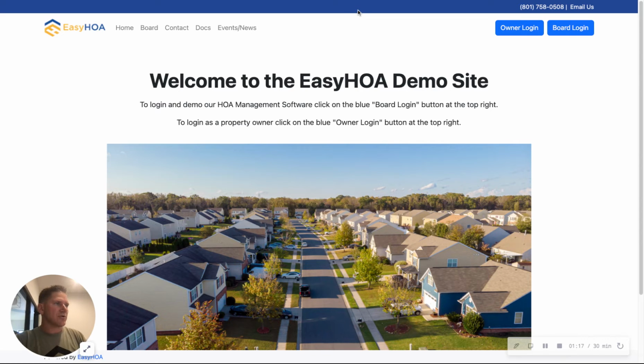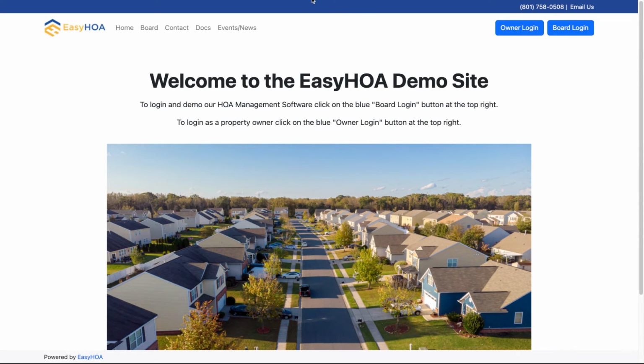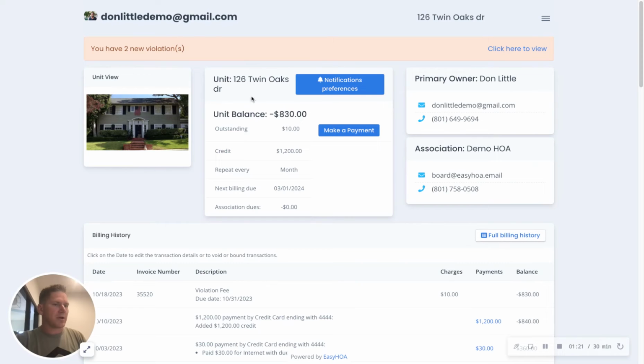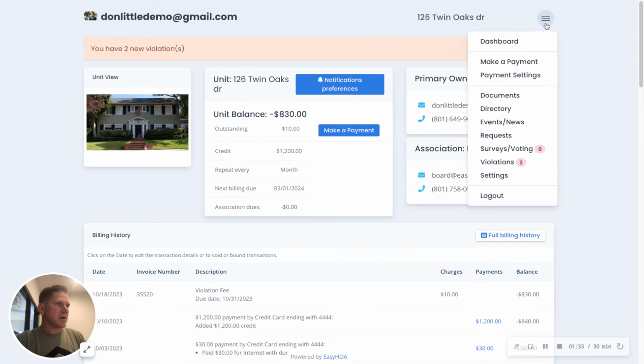Each individual owner does have the opportunity, if they wish, to utilize the software and log in. Each one of them will be able to have their own login portal, password protected. So if I'm Don Little, I log in, I can obviously see my balance, my billing history. I can make a payment if I wish for my dues. I can pay ahead of time and have a credit, or if I see that I have a balance, obviously I can make that payment. It's very convenient that you can do this electronically as well.